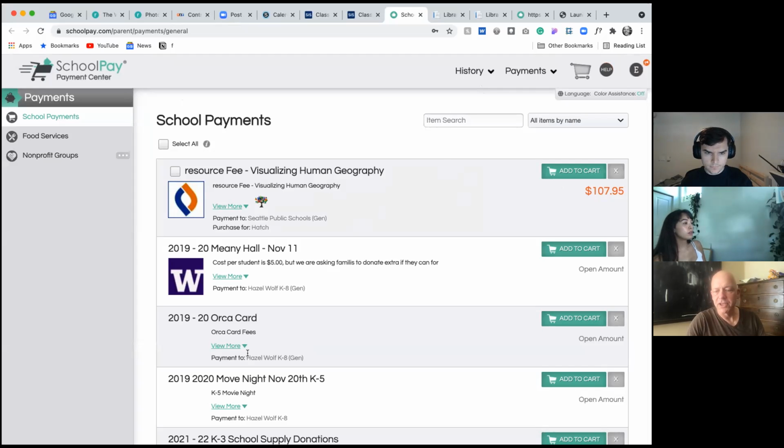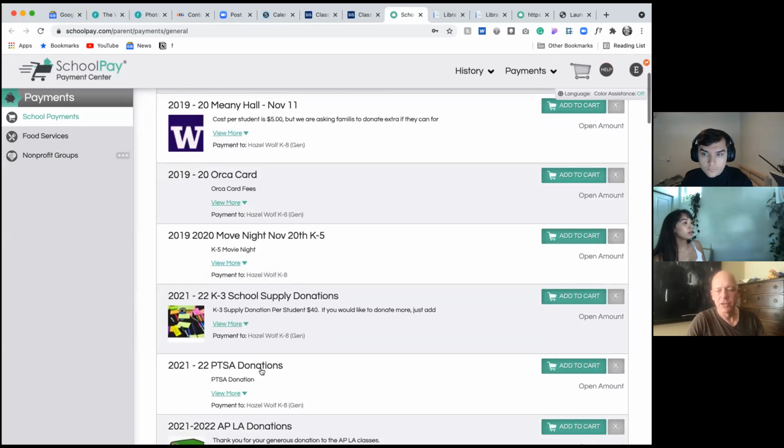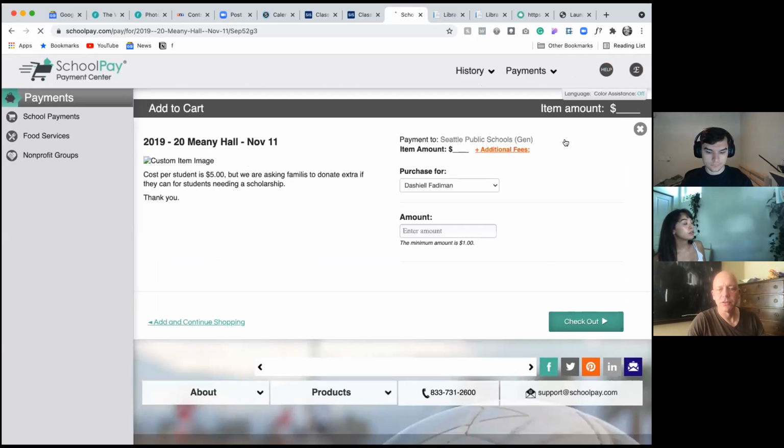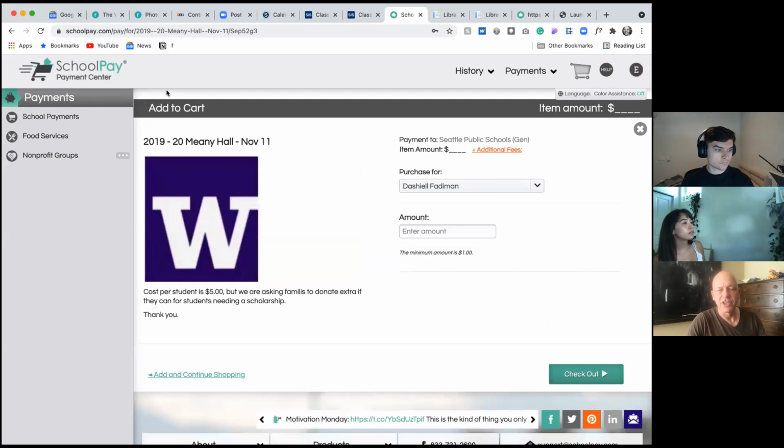These are different things that have happened in the past. I'm not sure why they're still there. These are payments I've made. And then I can go to an add to cart process and have a checkout, as you would expect in a normal e-commerce flow.